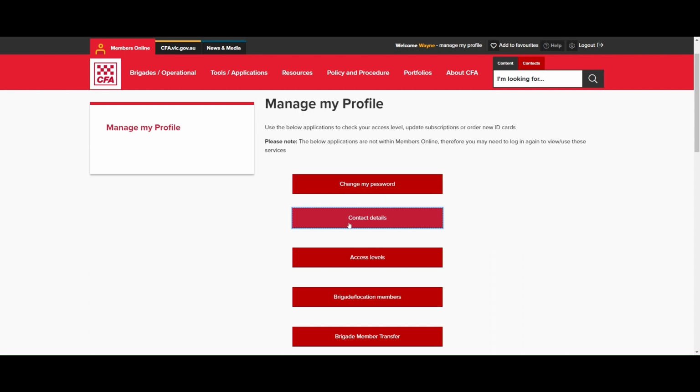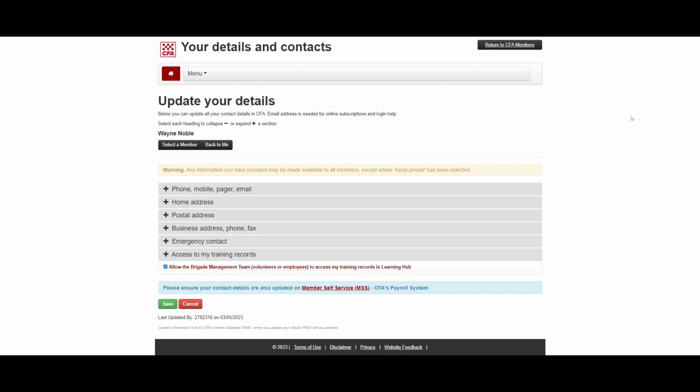We will now go into the Contact Details section. For obvious reasons, as we work through this section, you'll notice that I've deleted my personal details through the different areas that we'll be working through today. Now, for captains and secretaries, this section at the top is where you can select a different member of your brigade to change their details on their behalf. Let's first look at the phone, mobile, pager, email section.